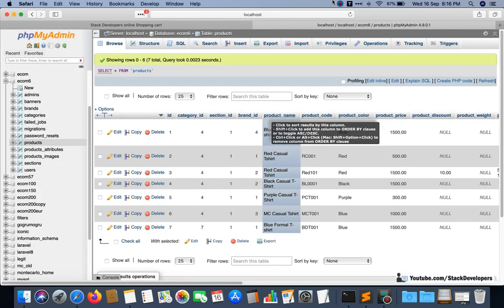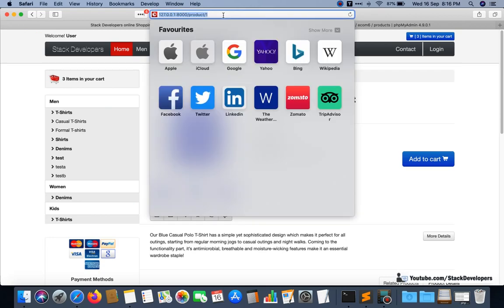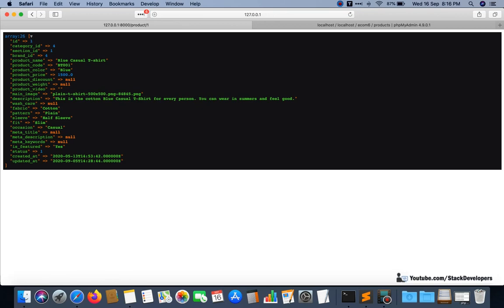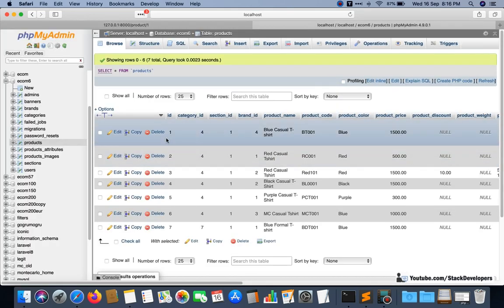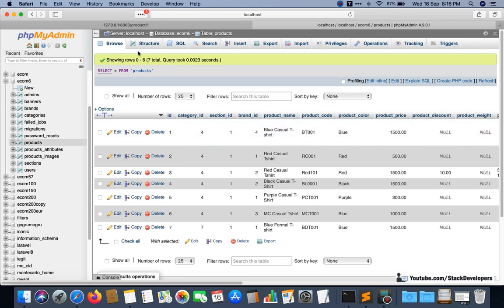I'm going to check, like I want to display the product id 1. Here I am passing 1. Now see, the details of product id 1 are coming. All the details in the products table for id one are coming. See, category id, section id, brand id, and all the details are coming.